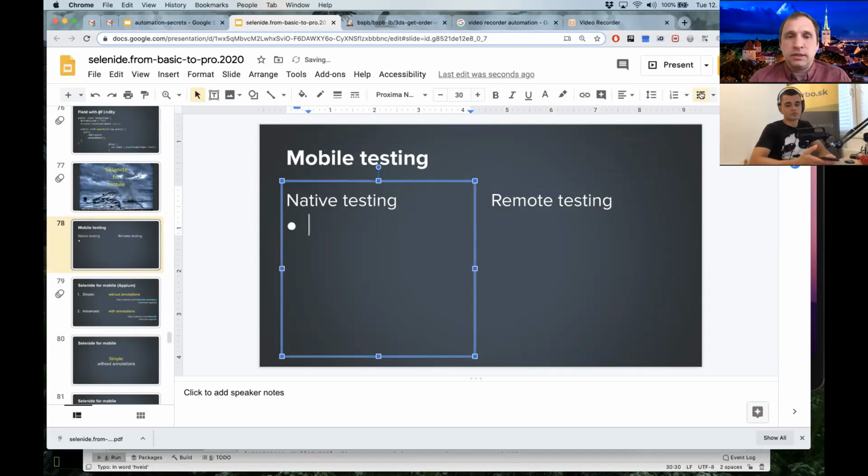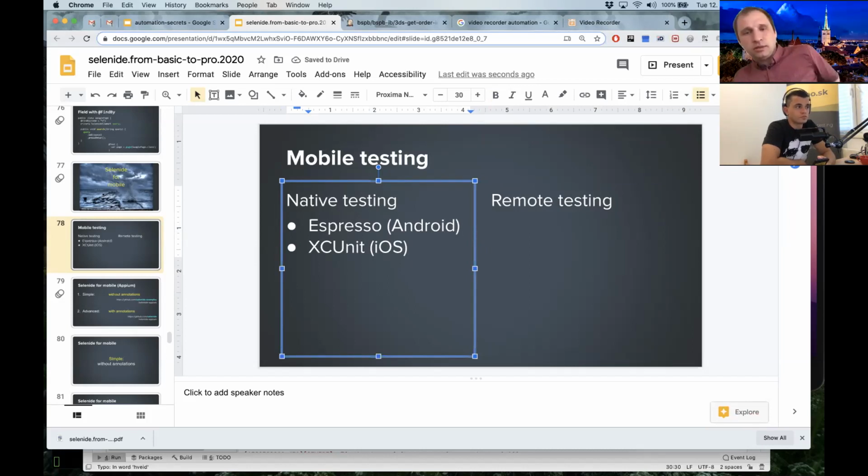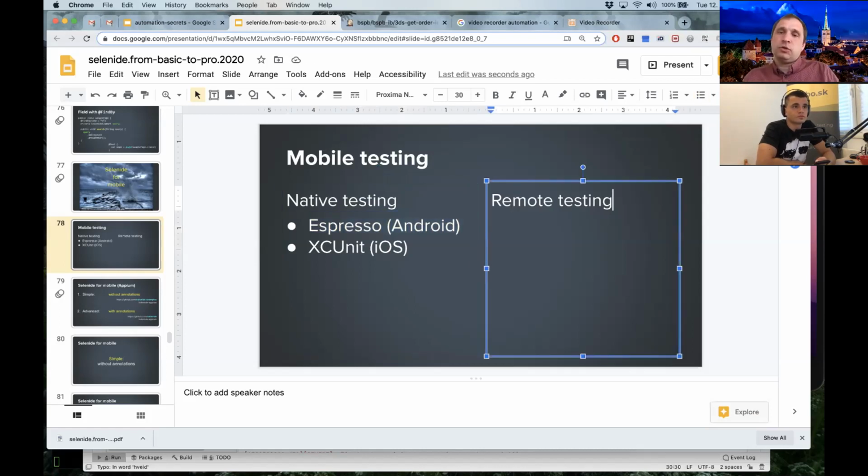Native testing is tools like Espresso, like XCUITest for iOS, something like that. These are tools provided natively by Android and iOS. And this is kind of low-level testing. People often say that they are created for developers, but that is not always true. I personally prefer those tests because they're closer to the source code, and they are probably faster and more stable. But I know that many people in the world actually use remote testing.